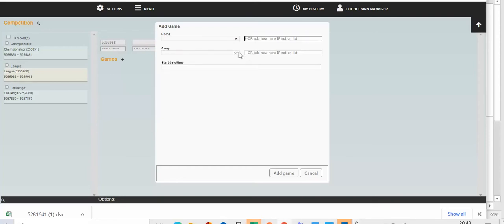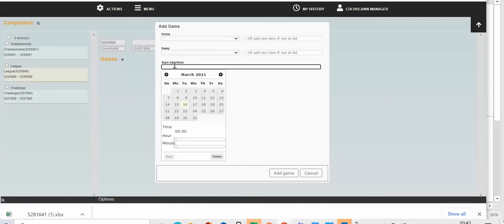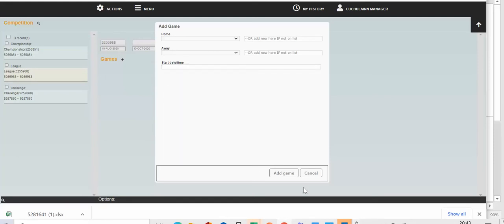exist in the system already. Set the date and time for the game and then add the game to the system, and it'll automatically appear on the phone app for any user that's set up in that panel.